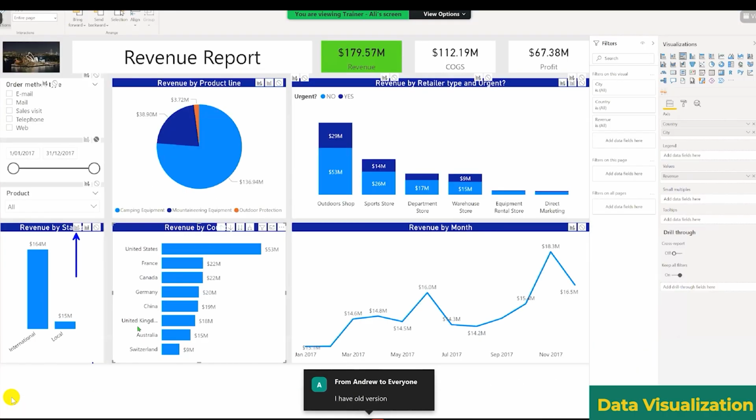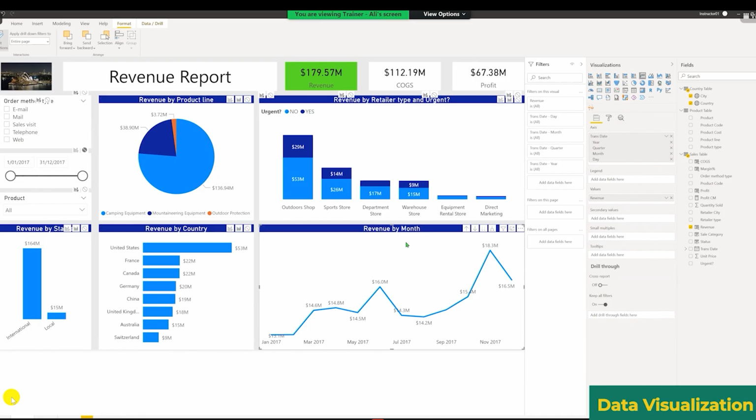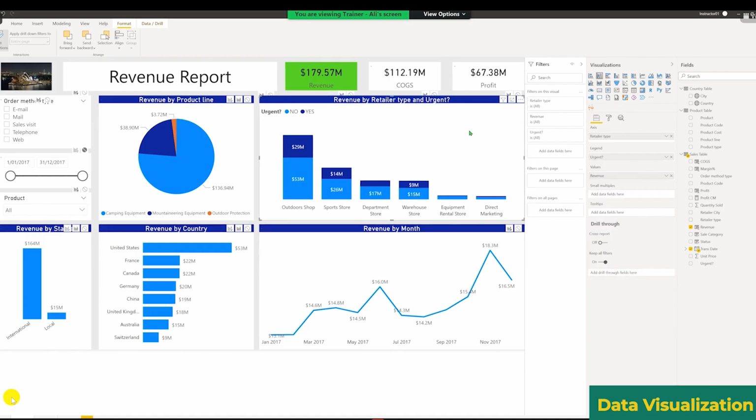Click here. I'm pretty sure this should be there in the old version too, Andrew. This is not a new functionality as far as I recall. So I will just click on this visual and I will change the edit interaction of all the visuals to filter, filter, filter. And then I will click on this visual and change the interaction of all other visuals to filter, filter, filter, filter. Then I will click on this visual and edit interactions of all other visuals to filter, filter, filter.